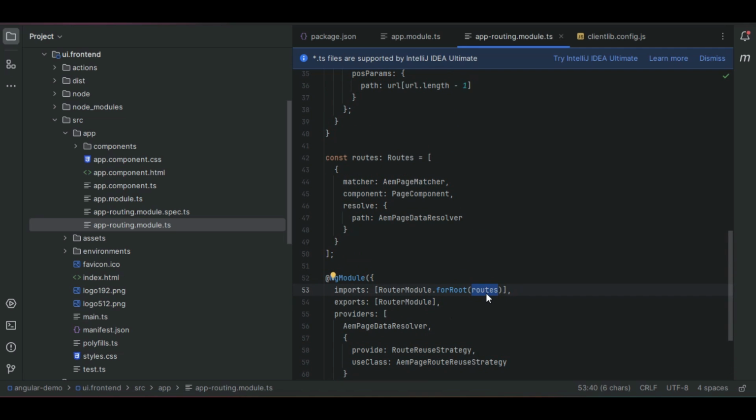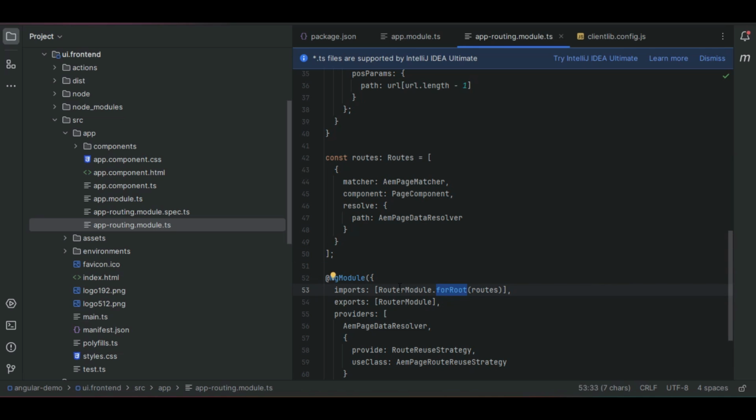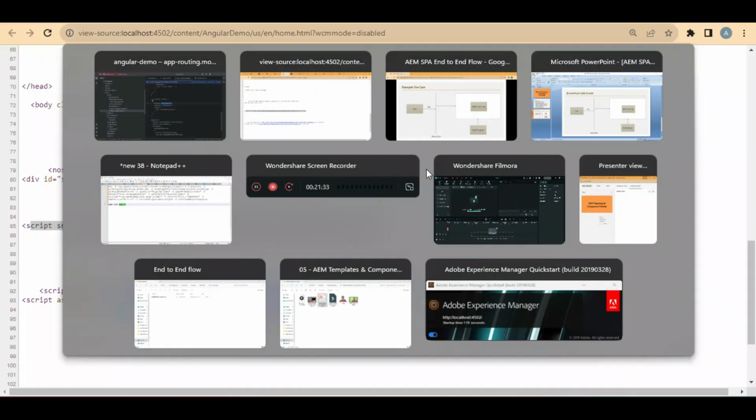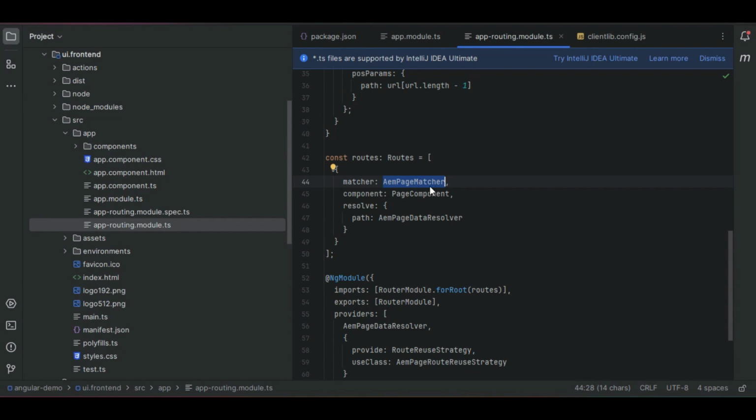Then the control flows into these routes, which we are passing. It's a global variable, so all these routes will get loaded and executed in this route module. In these routes, we are doing a matcher, and in the matcher we are giving the AEM page matcher as a function. This is the function which matches the incoming URL. So the incoming URL is this one, and this AEM page matcher will check some conditions to see if there is a page match or not.